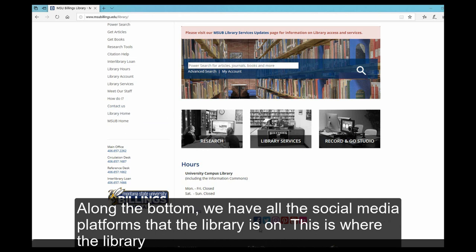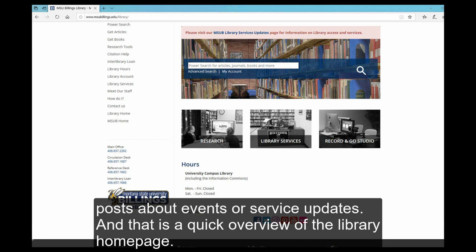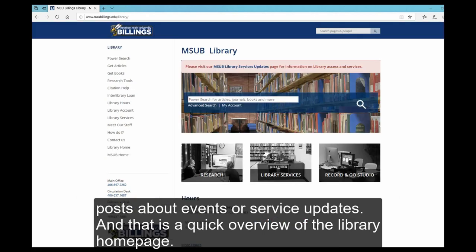Along the bottom, we have all the social media platforms that the library is on. This is where the library posts about events or service updates. And that is a quick overview of the library homepage.